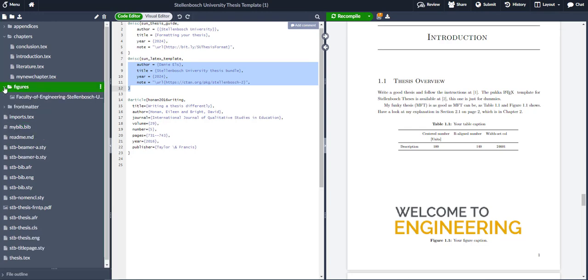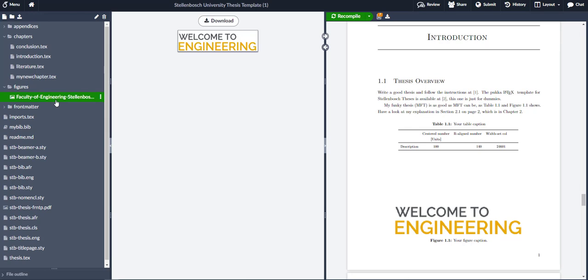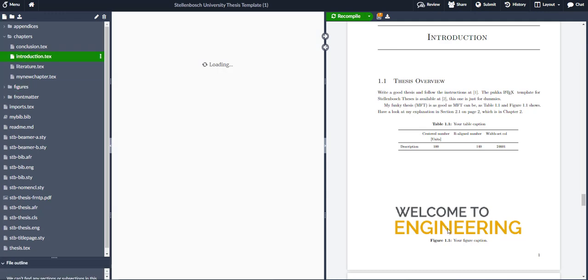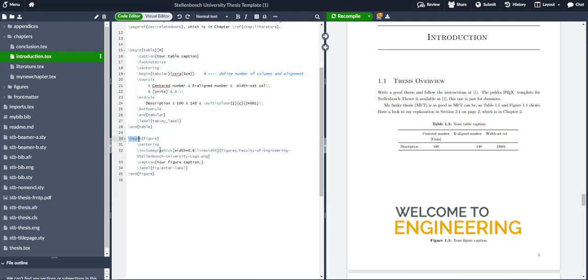Let's just have another look. All the figures I've put into one folder. You can put whatever you want, wherever you want, as long as when you include those figures, as I've done here, you point to the figures folder and the file, which is called Faculty of Engineering, Stellenbosch University. But I've seen people put separate figure folders for each chapter. I just put all the figures in one folder.